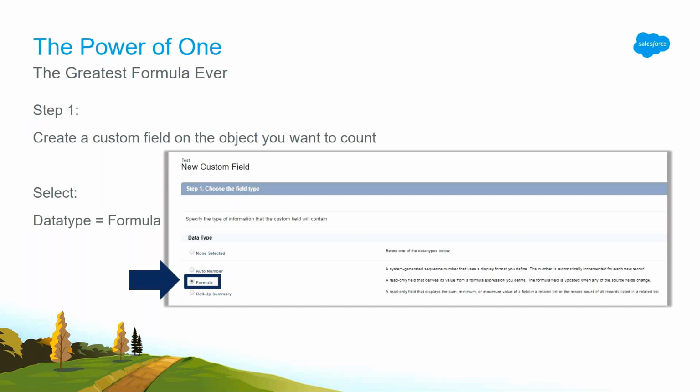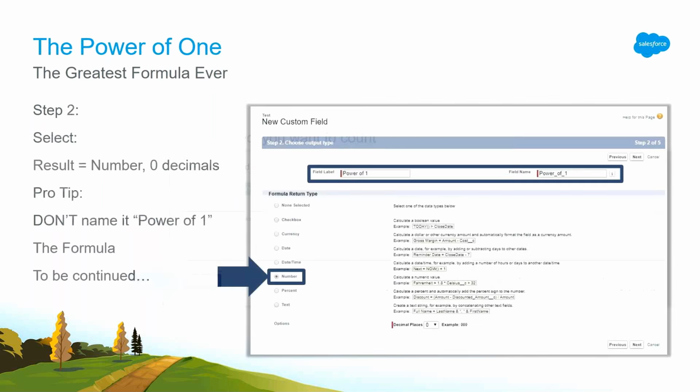If I create a custom object, this is the first new field that I add to that object when I create it. So you're going to select formula as the data type, and you're going to select number as the result type with 0 decimals. And I strongly recommend that you do not name the field power of one.